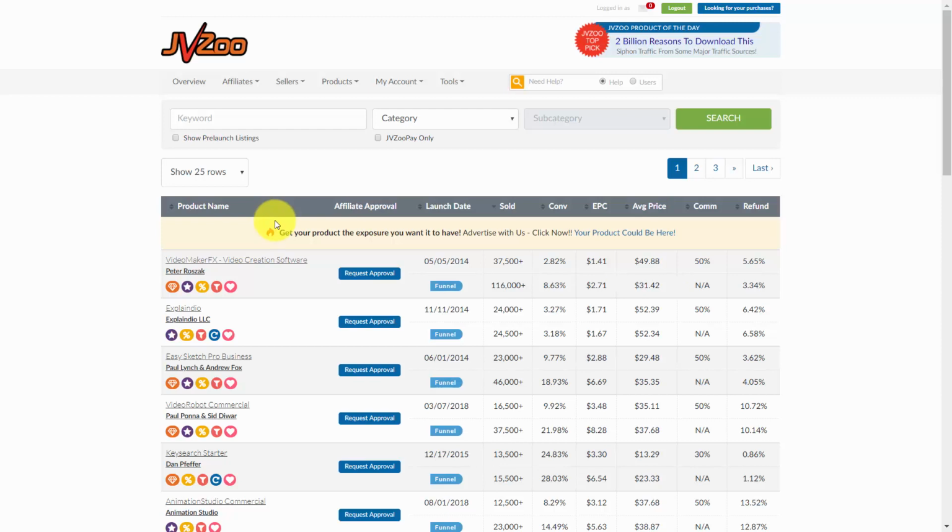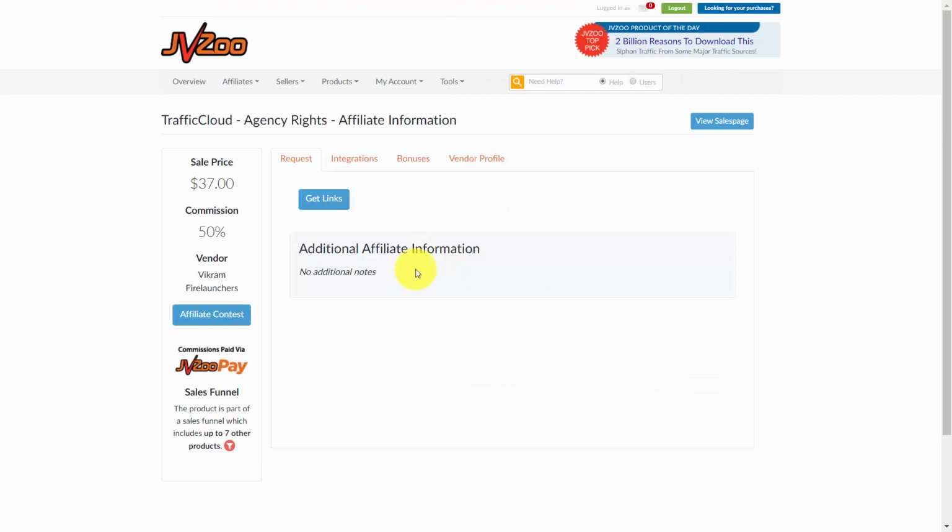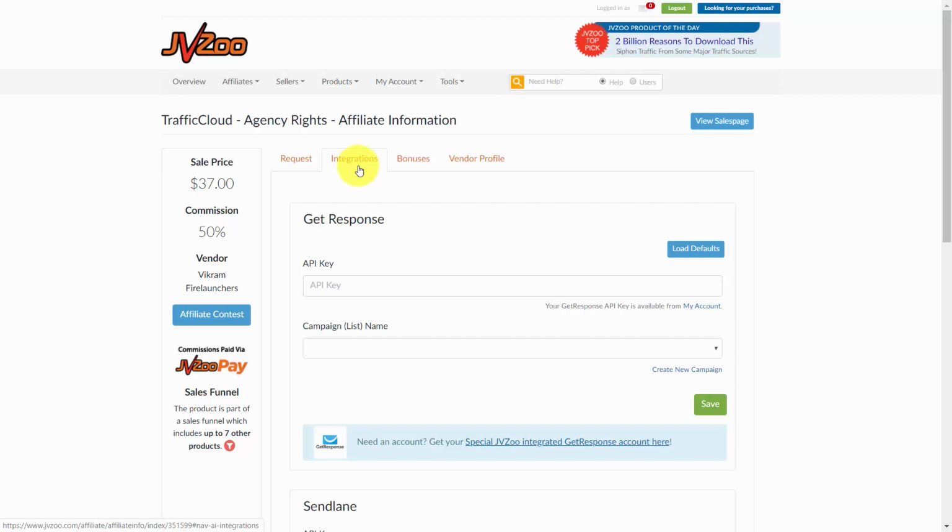For example, if we were to look at a specific product and request to promote it, what you would find inside of the product promotion area is an area here for integrations. You would click on that area. And basically, whenever this product is sold, you would be able to add an individual to your after-sale autoresponder, provided that you are using GetResponse.